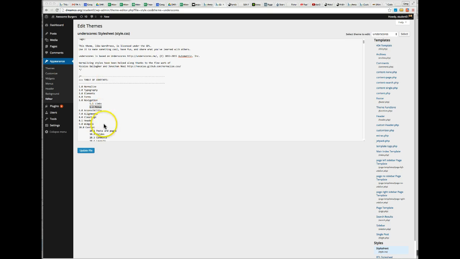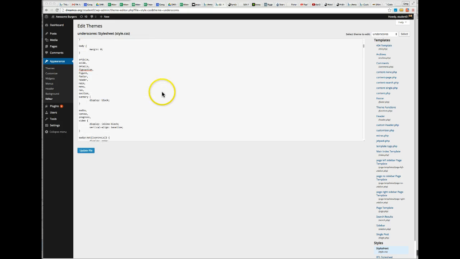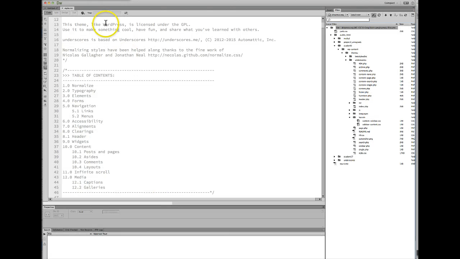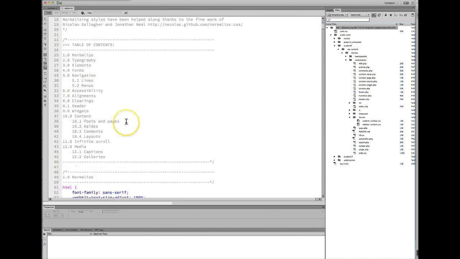Now when it comes to working on the style sheet, I'm not actually going to work on it here inside WordPress, although I'm able to go down here and make changes and then hit update file. But it's much better to work on the style sheet in Dreamweaver. It just gives you line numbers and a bunch more options, which make it a lot easier to work on. And so I'm going to switch over here to Dreamweaver, where I have the style sheet pulled up already.